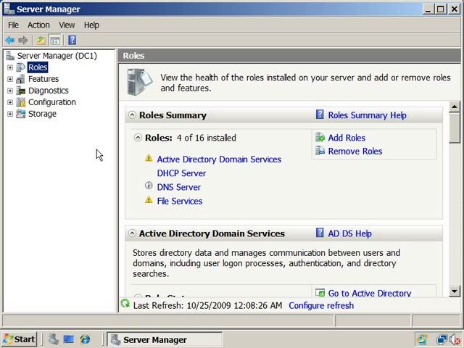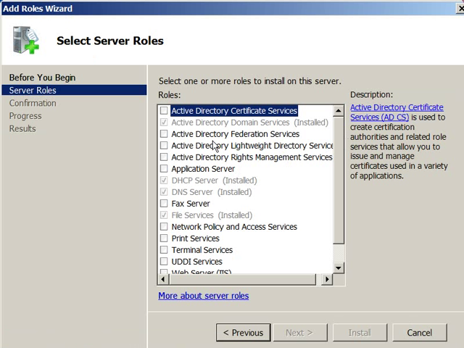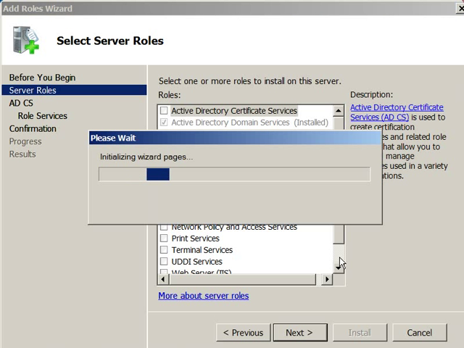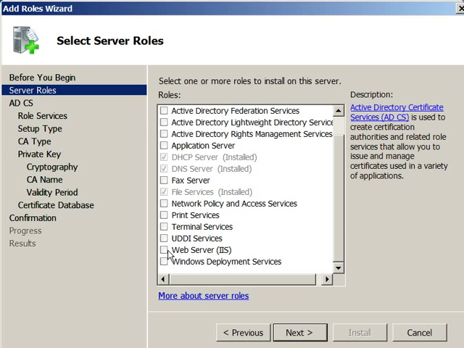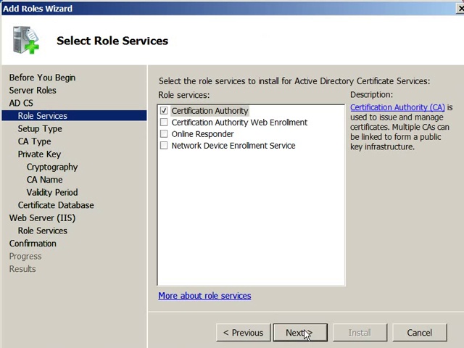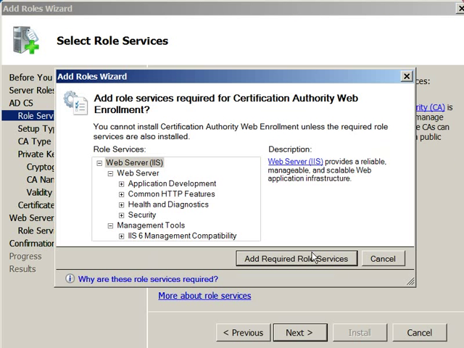Certificates, add roles, select Active Directory Certificate Services and Web Services. Next, Certification Authority Web Enrollment selected. Add required components.